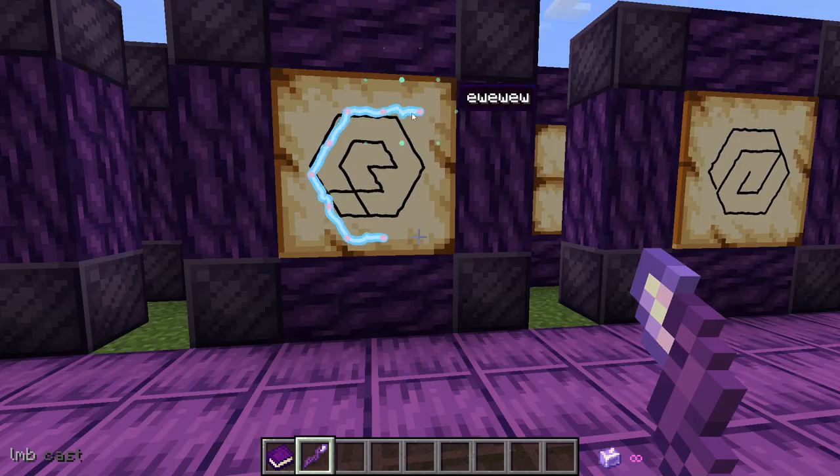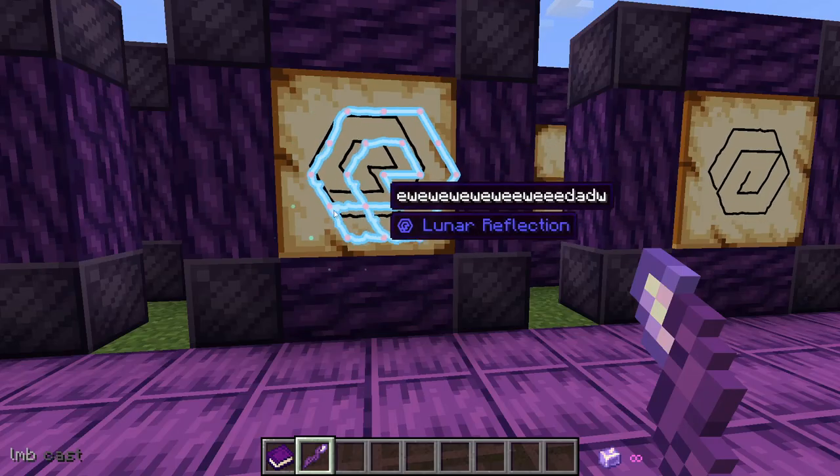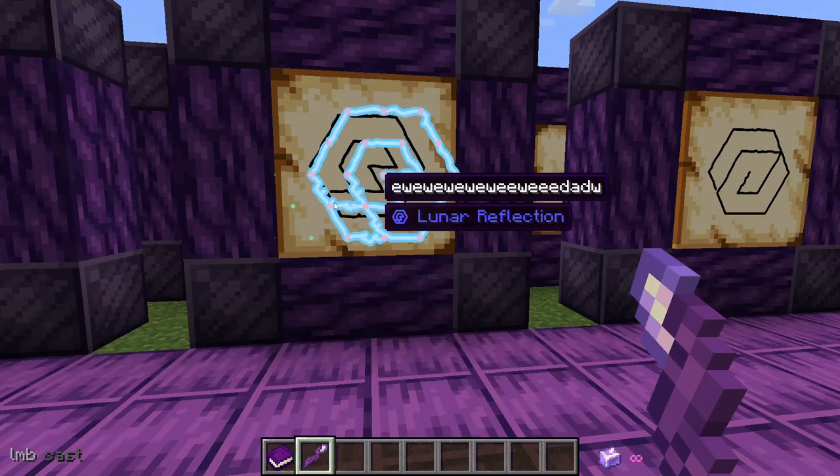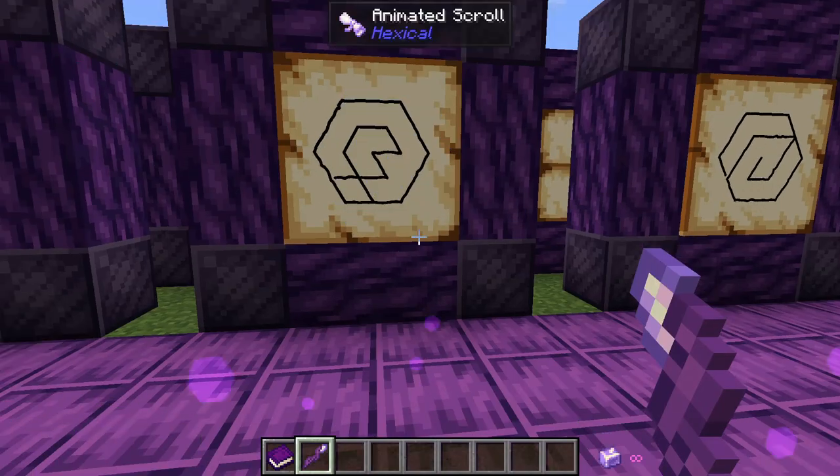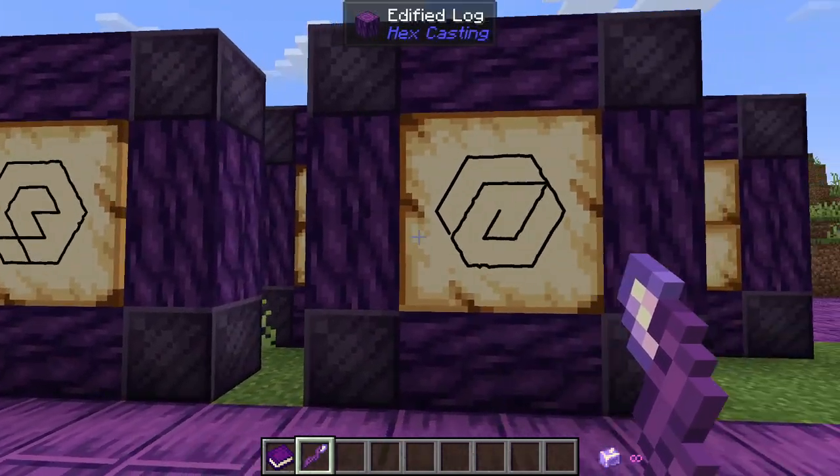Now this next one will tell you the phase of the moon, which, to be honest, I don't think is really all that useful, but you could make a spell that just strengthens on moon phases just to be silly. But yeah.